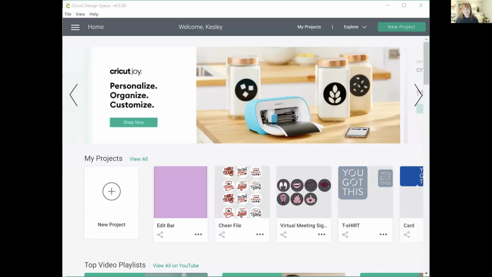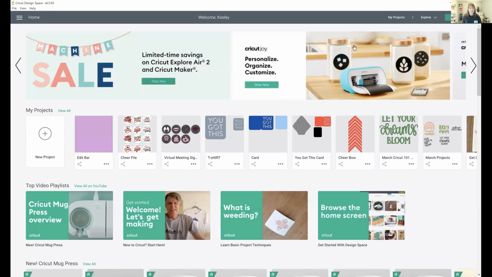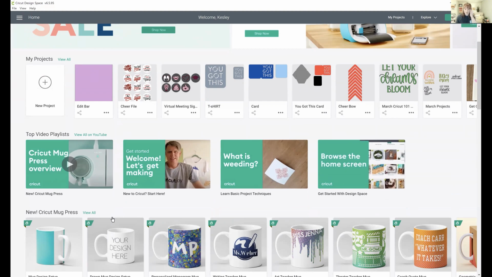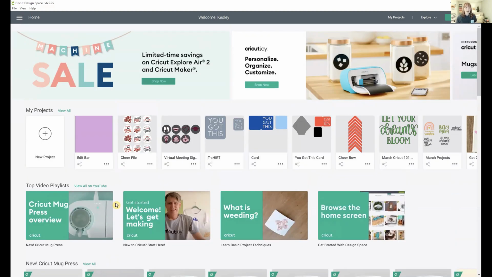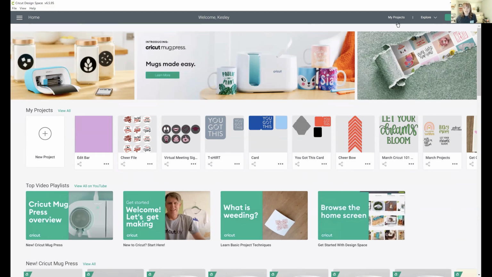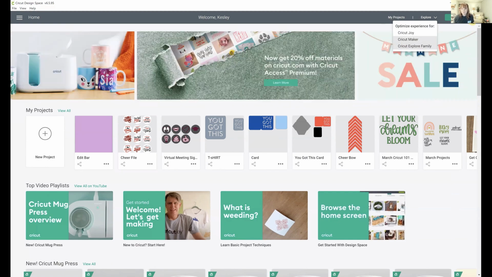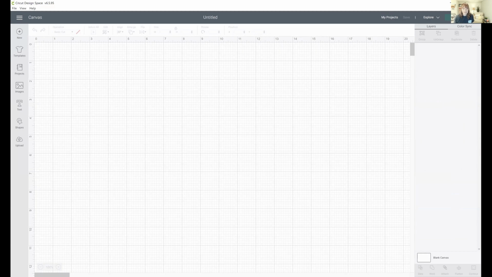Okay. So this is my home page on Cricut Design Space. And you can see all my banners and my projects, my playlist, and as I go down, ideas on how to use the mug press. But I'm ready to start a new project. So I've selected which machine I'll be sending my project to, and I select the Explore Air. If you're using a Maker, go ahead and select your Maker, and then I'll click the new project icon. And here is my beautiful canvas.